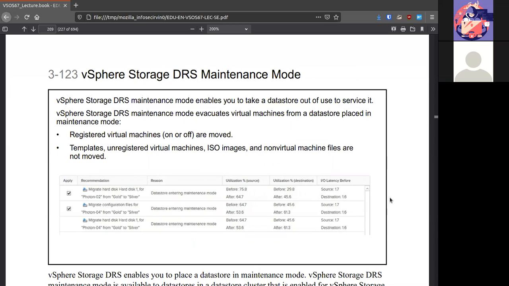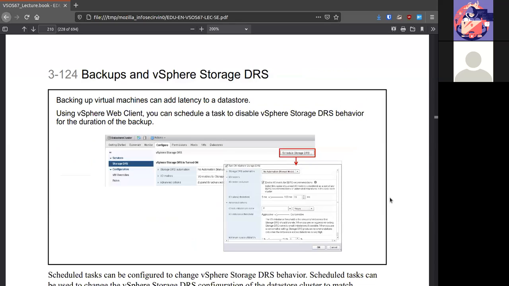When storage DRS has to go into maintenance mode, it'll move VMs out of the way so that you can do whatever work you need. There are options to back up virtual machines that, of course, will add latency to a data store, but you can schedule when to do that. So you would ideally do it in off hours when no one will really feel that effect.